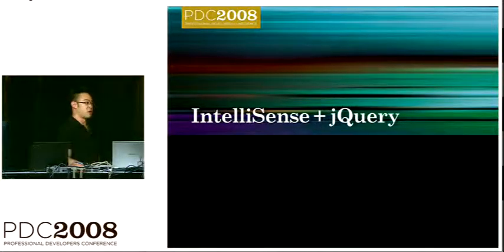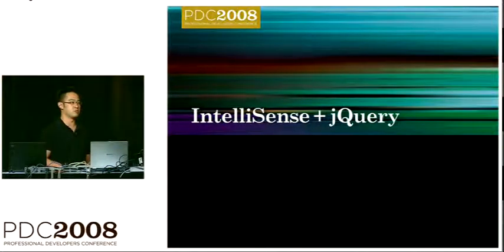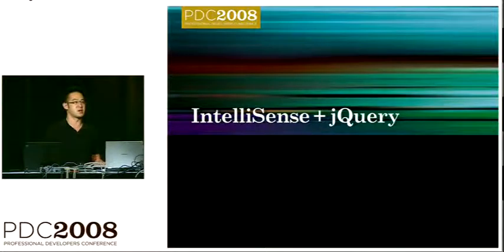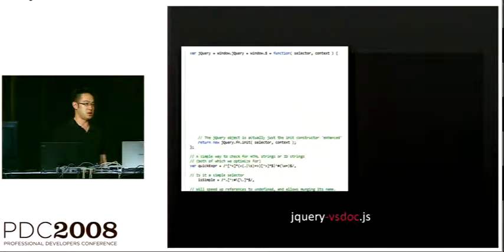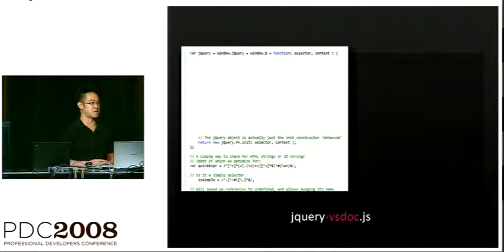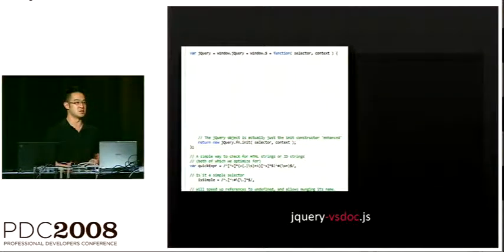What people really wanted was a better way to write jQuery, and we've been working with John Resig, actually, of jQuery to really bring about a better experience for that. Let me give you a quick overview. We're introducing a new extension called VSDoc, and VSDoc is basically a documentation file that you feed to IntelliSense, and it gives you better IntelliSense off that file.